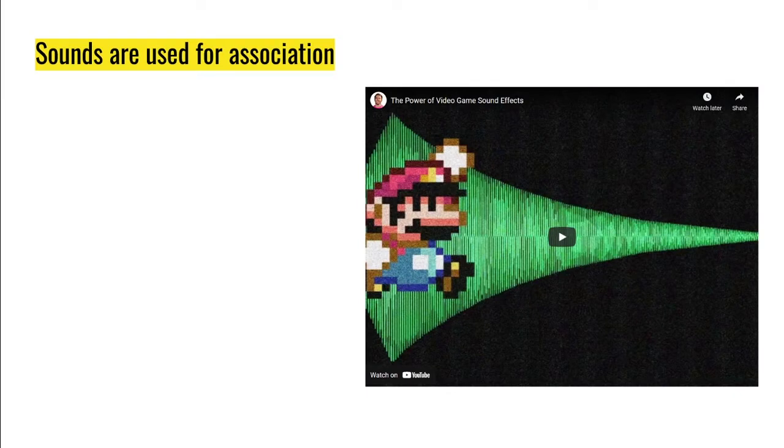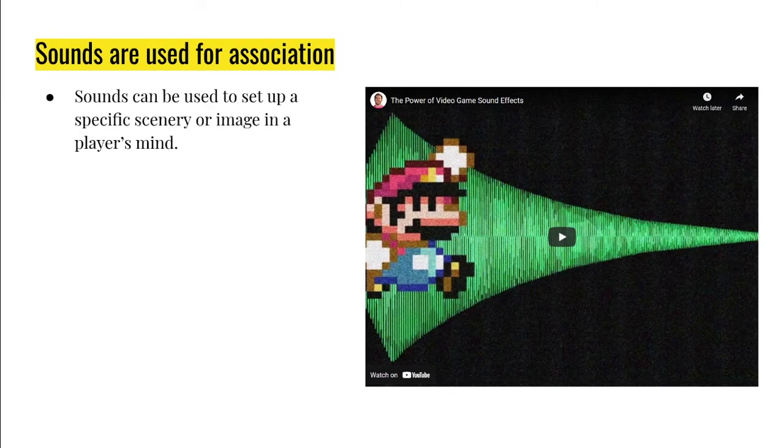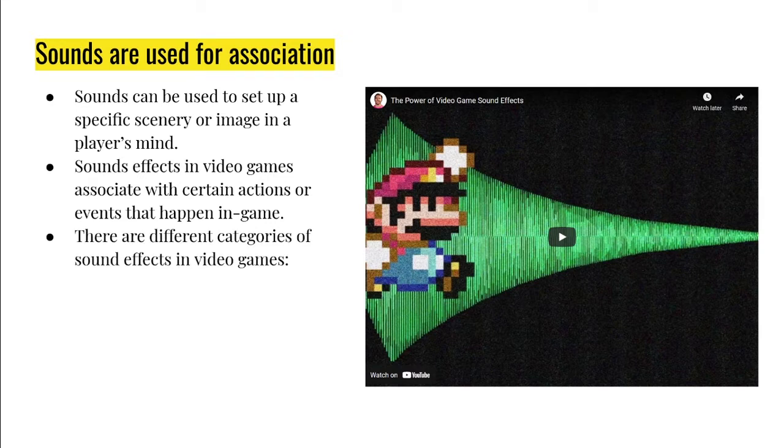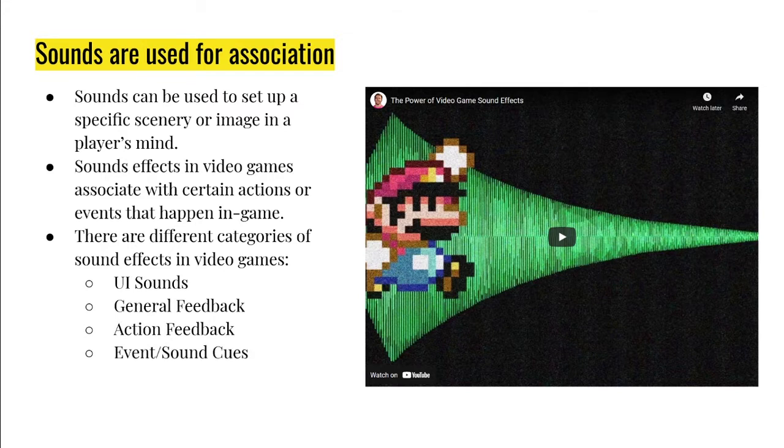Sounds are used for association. Sounds can be used to set up a specific scenery or image in a player's mind. Sound effects in video games associate with certain actions or events that happen in-game. There are different categories of sound effects in video games. First are UI sounds, general feedback, action feedback, event or sound cues, satisfactory sounds, and ambience.